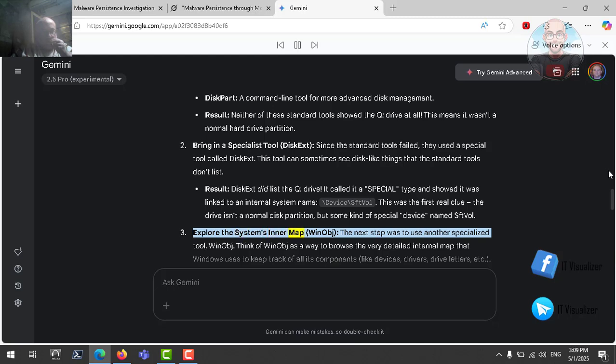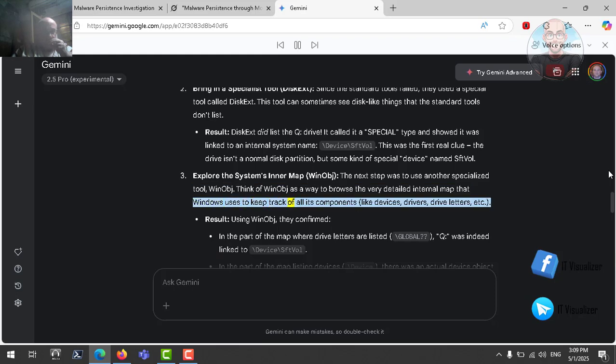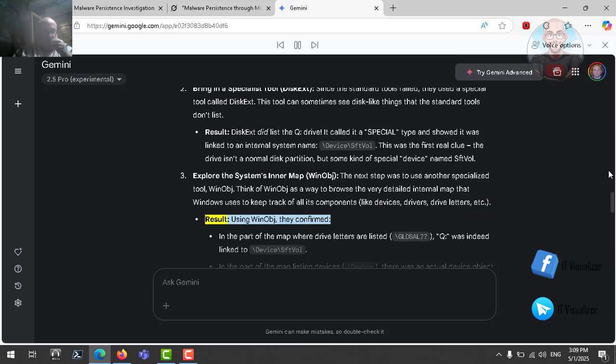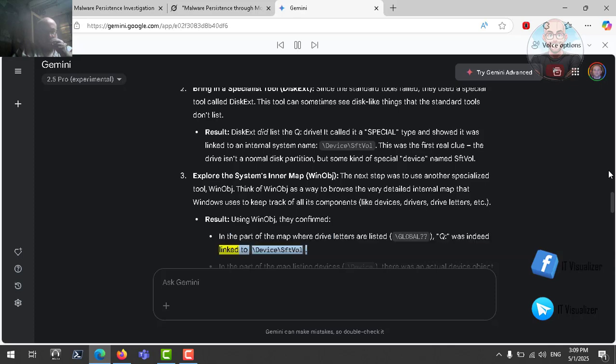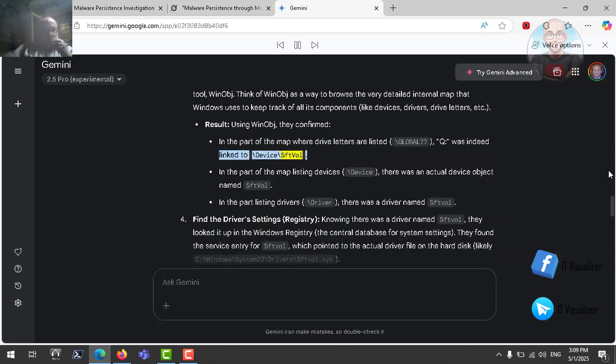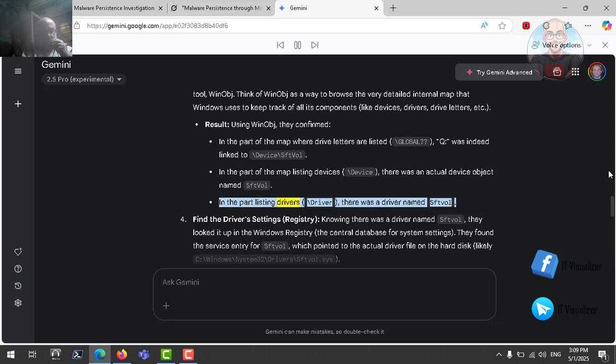Explore the system's inner map. WinObj. The next step was to use another specialized tool, WinObj. Think of WinObj as a way to browse the very detailed internal map that Windows uses to keep track of all its components, like devices, drivers, drive letters, etc. Result: using WinObj, they confirmed. In the part of the map where drive letters are listed, \Global??, the question drive was indeed linked to \Device\SftVol. In the part of the map listing devices, \Device, there was an actual device object named SftVol. In the part listing drivers, \Driver, there was a driver named sftvol.